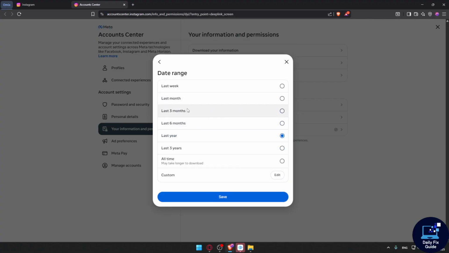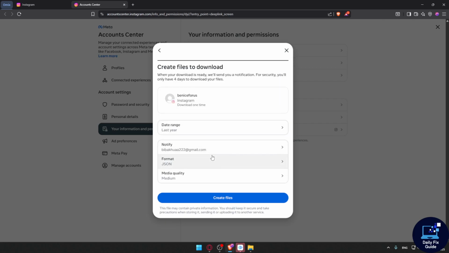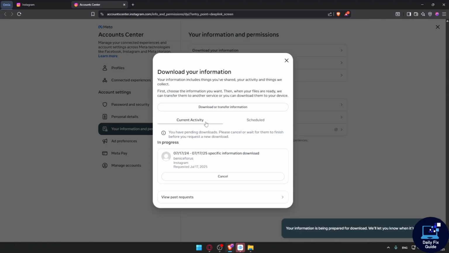You can also choose a date range, but I don't want to do it like that. So just click on create files right here. When your download is ready, they will send you everything. Your information is being prepared for download. We'll let you know when it's ready. And of course, they will let you know on your email.